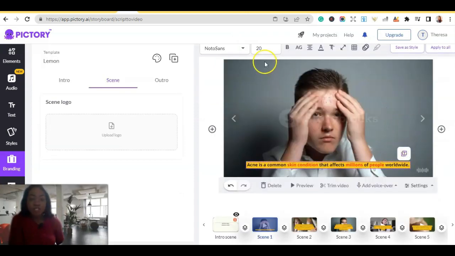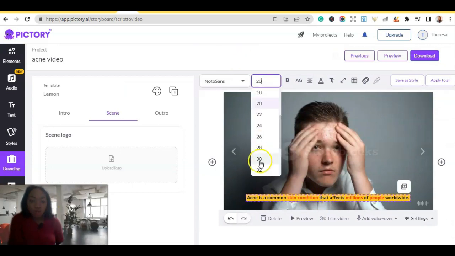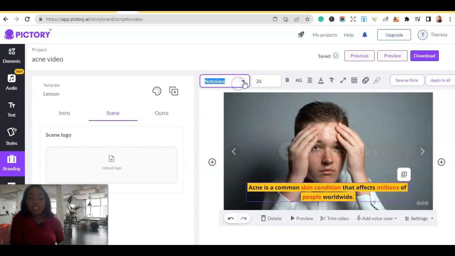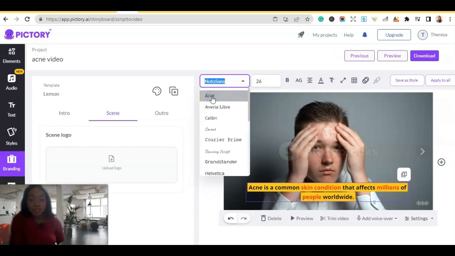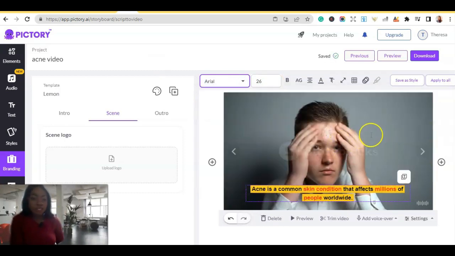Well, I think that 20 is too small, you can see, so maybe I can change it to 26. Yeah, that's better. I can change the font style here, right? Maybe change it to Arial. You can change the text color. You can change the text background color, and once we are done, we'll go right over here and we'll click apply to all.